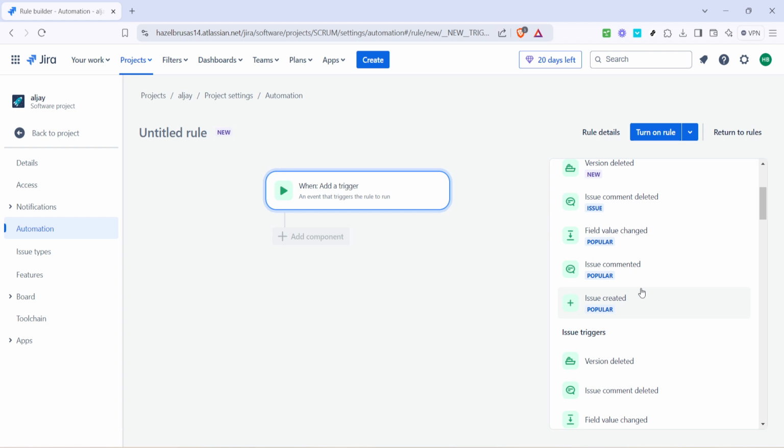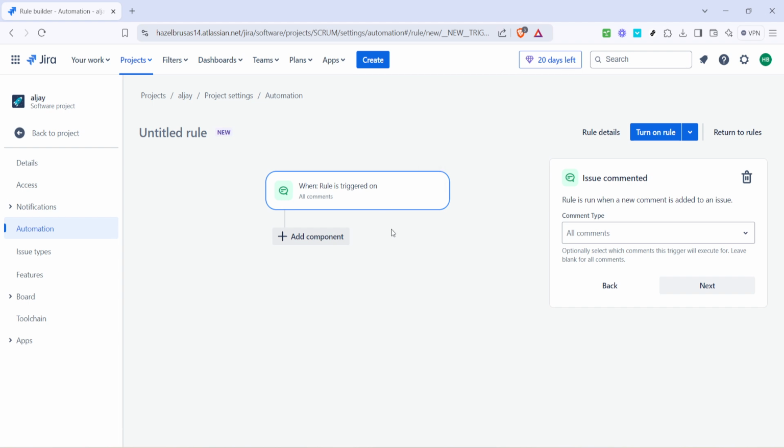Once you've chosen your triggers, you'll need to specify more about the trigger conditions. You might see options like Issue Commented. Selecting this option can set your rule to trigger whenever someone comments on an issue. This is especially useful for keeping everyone in the loop when there are new updates or discussions happening within Jira.